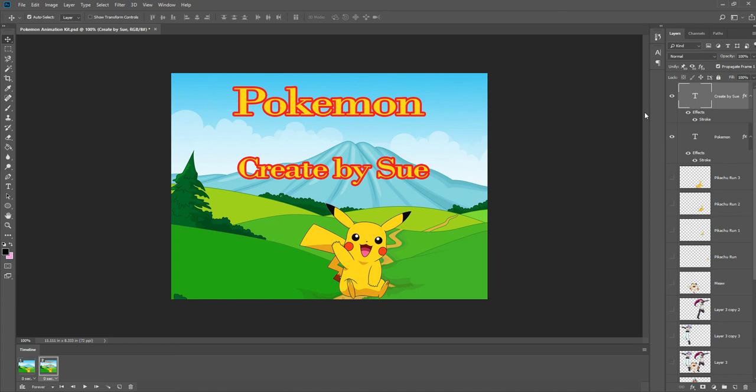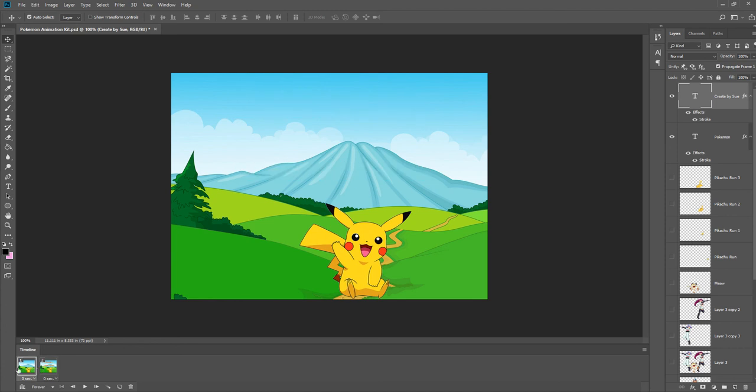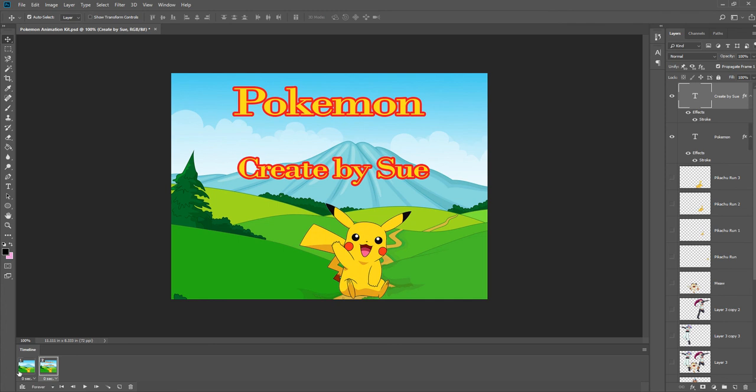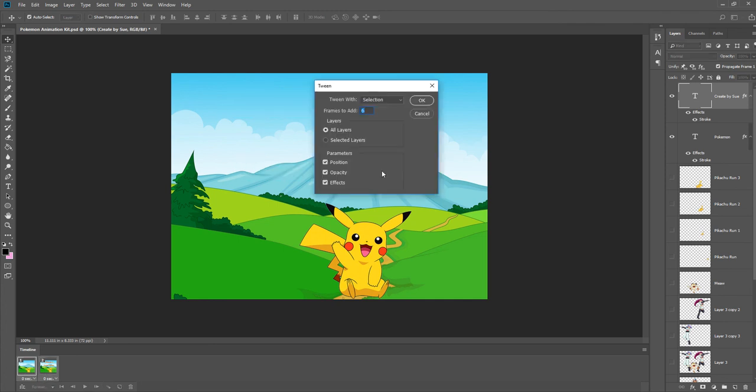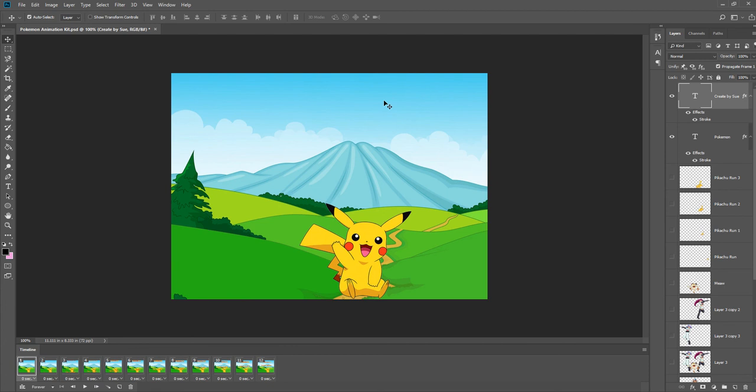Okay, so I want it to do that and that. And at the same time, or just after, I might get it to do something else actually. So I'm going to start from just Pikachu, and then I'll have my titles in. So I'm going to select both and do a tween. I don't want it to take too long, so maybe 10 frames. Click on OK, and let's see what that does.